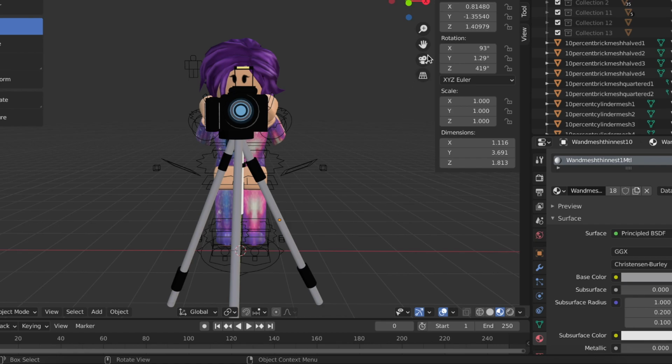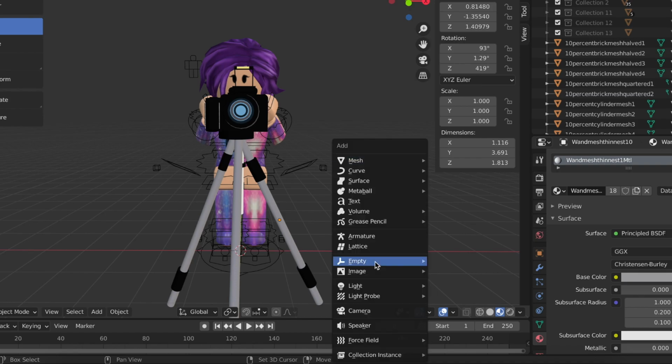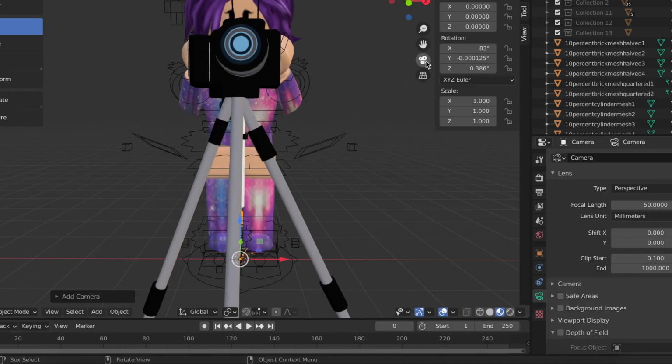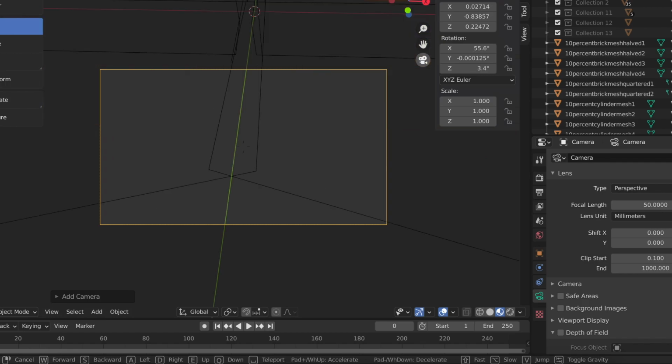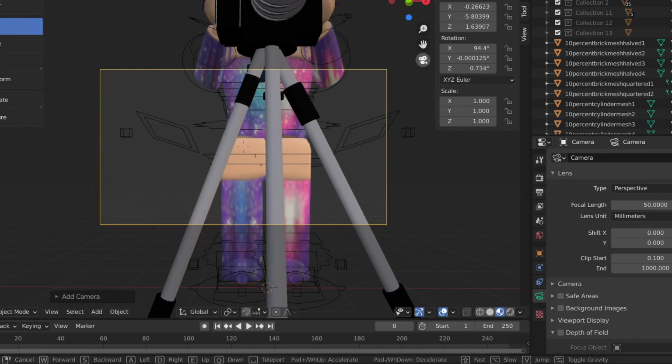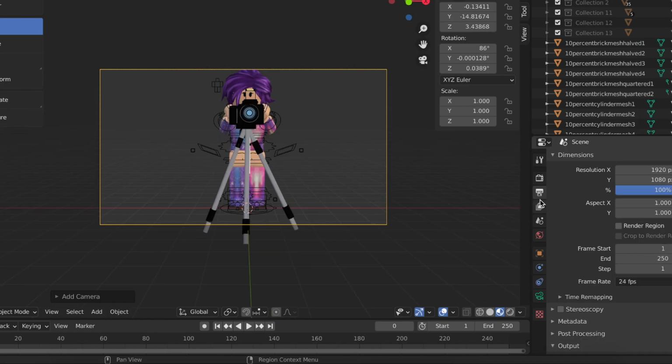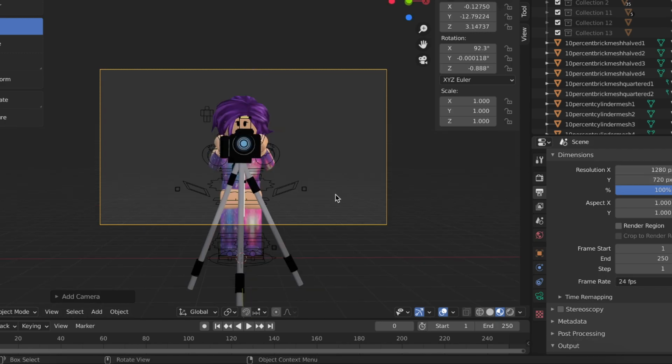So next we're going to add a camera. To do that, do Shift A and then camera. Now go into the camera and move around and you can set the image. To change the size, you can use these. I set mine to the ratio of YouTube thumbnails. I think this is going to be the position. I left a little bit of space up here to put the title of the thumbnail.